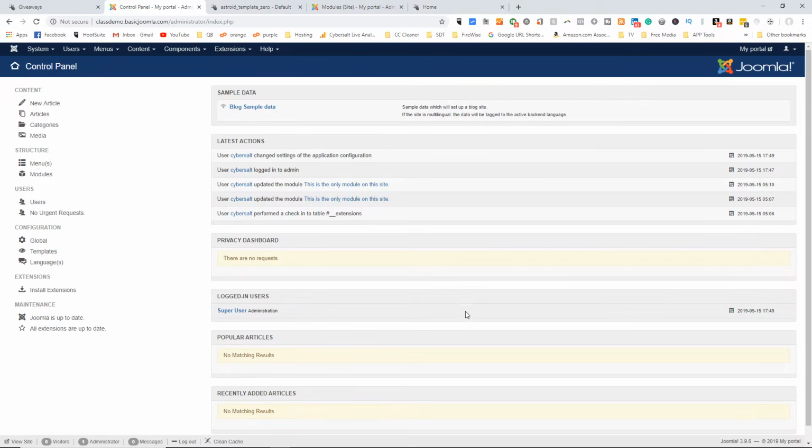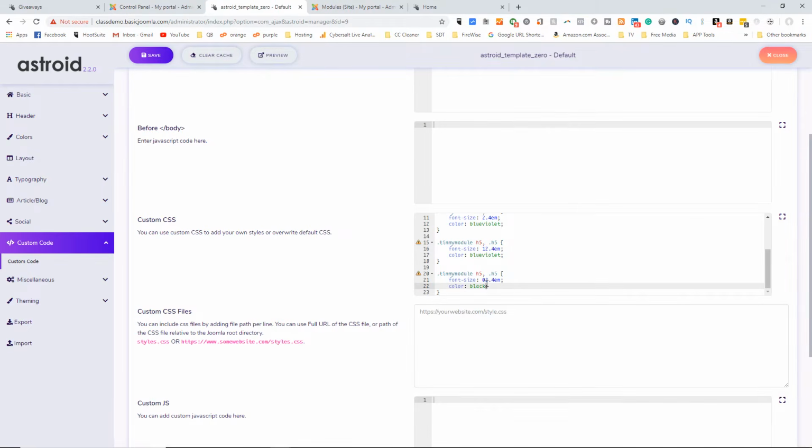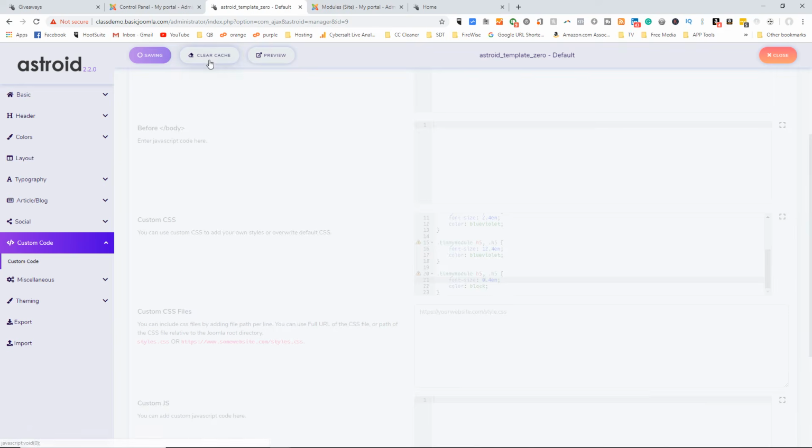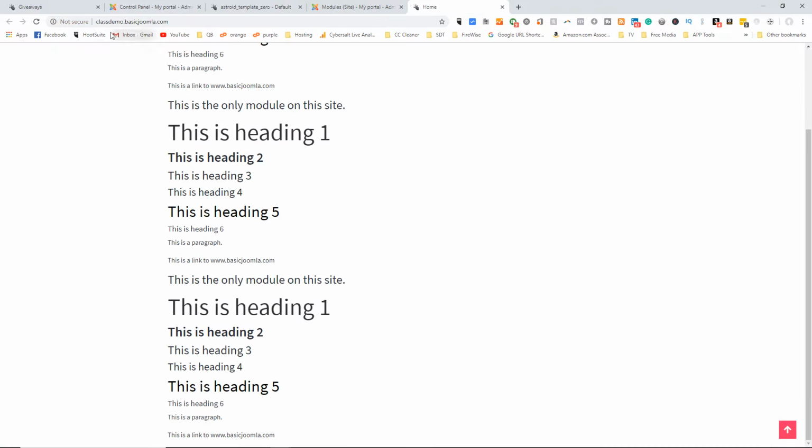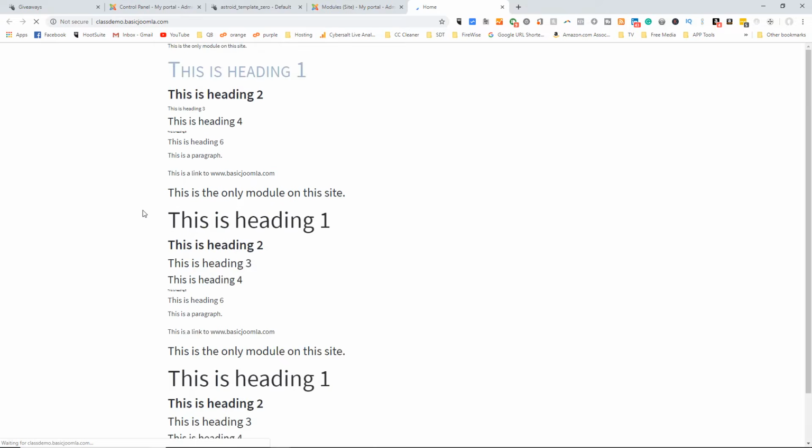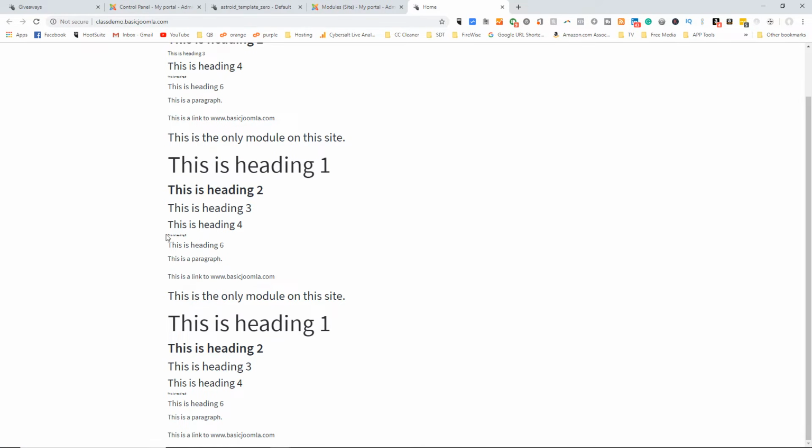Let's try, just to make sure we're not missing something. Oh, I've got 2.4. I forgot to take out the 2 when I went to 0. That's why. We'll clear the cache, we'll refresh. And there you go. Oh, look at that. It's super small. And that's what happens there.